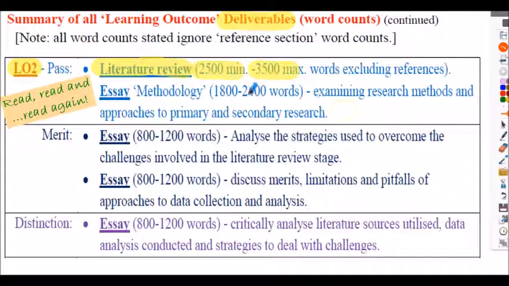Also for pass grade, we have to produce an essay on methodology, and again this is between 1,800 and 2,400 words, and that examines research methods and approaches to both primary and secondary research. Again, primary and secondary research are outlined in the background document and will also be mentioned within this presentation in a moment.